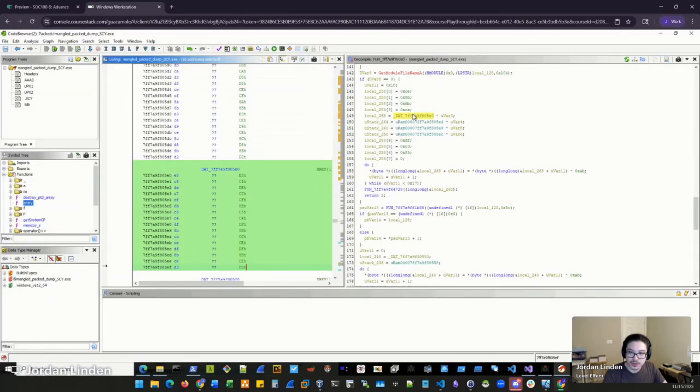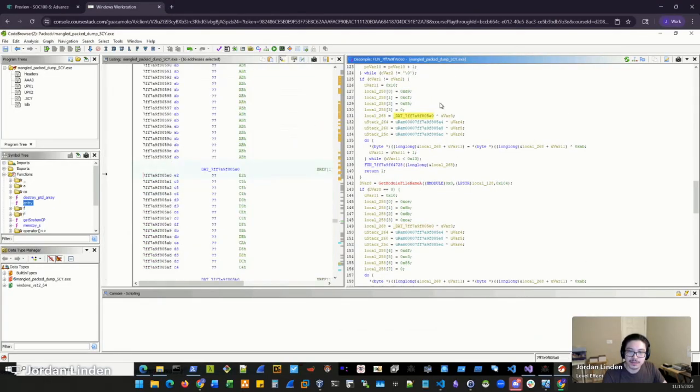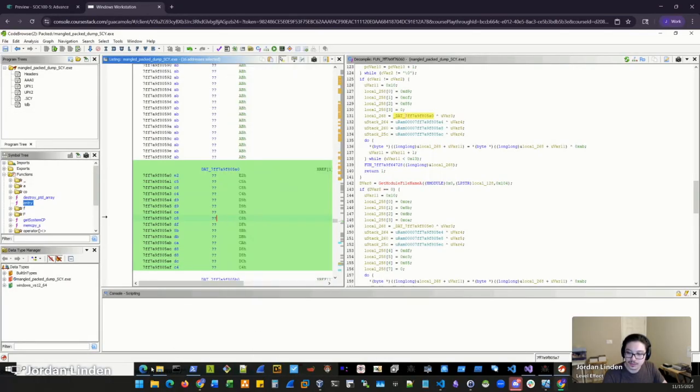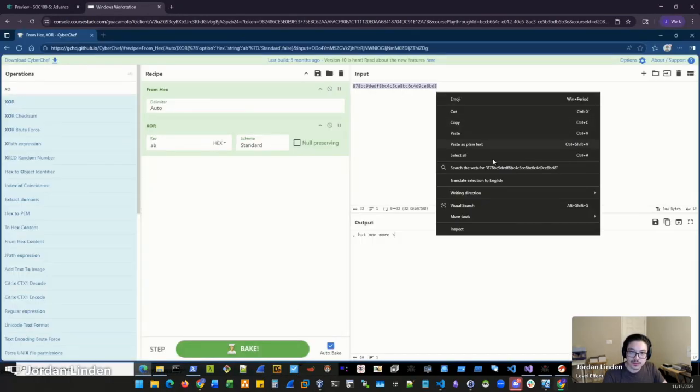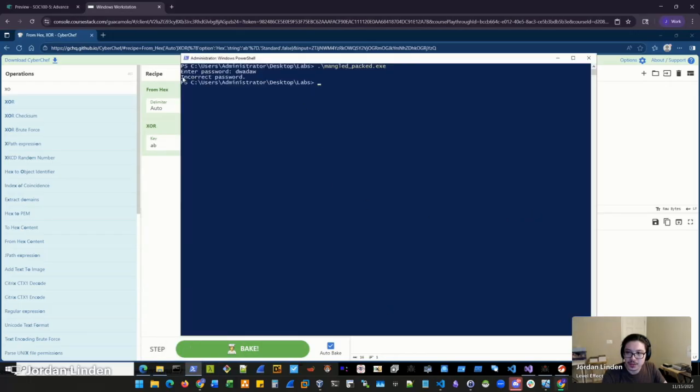Did I just go over again where I was? I think I did. All right. Incorrect password, and then kind of cut off. So that is confirmation that we are looking in the right place. Incorrect password.